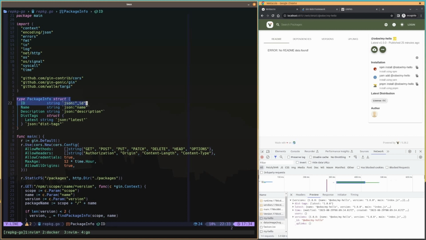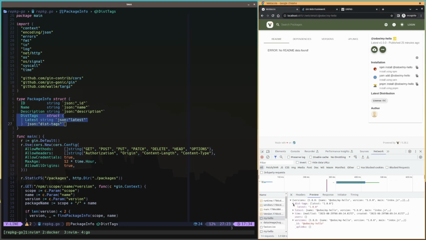So I'm going to get my ID. And if you look at the way this struct is set up, basically I say the capital ID is going to be mapped as a string to the JSON for underscore ID. I do the same for the name, although I don't have a name here, so maybe I don't need this one. There's no description. I didn't add the description to my package JSON, but the disk tags is the one I really want. So I've got this disk tags, which could be this one here.